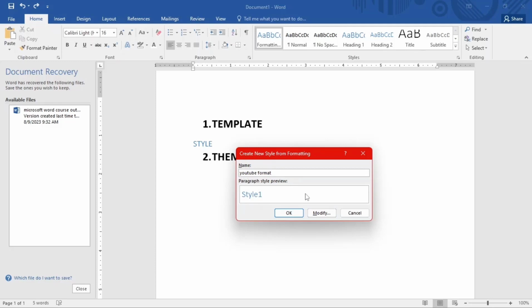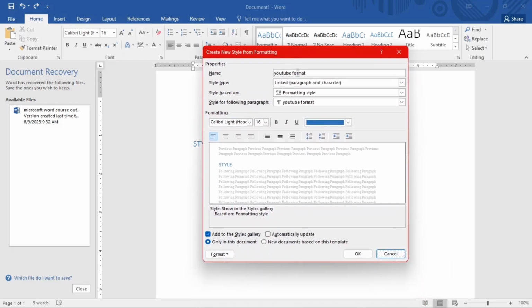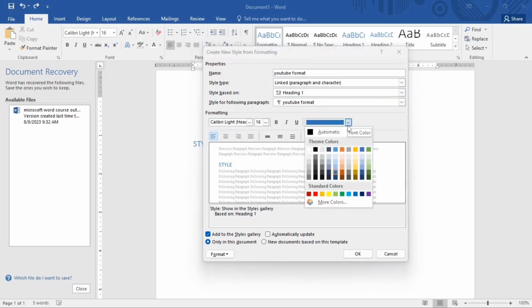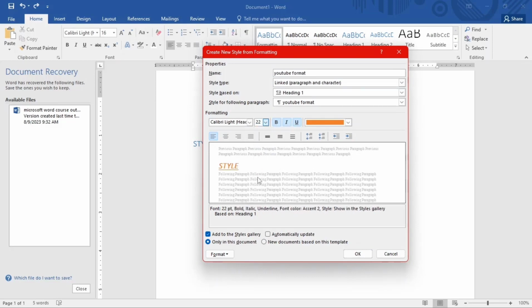Alright, after doing that, I just come to modify to add some styles to it, like making it bold, italic, and the rest of that. Just click here. Now this is the name of it. So I want the style to be based on heading 1. So I can come here to select a color. I can make it bold, I can underline, italic, and also increase the size or even change the font.